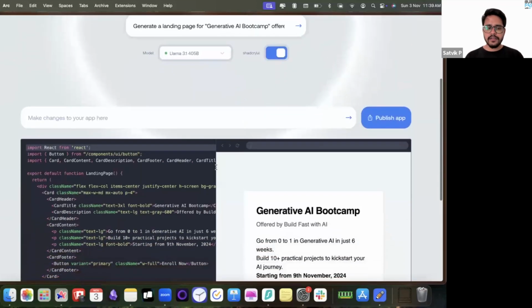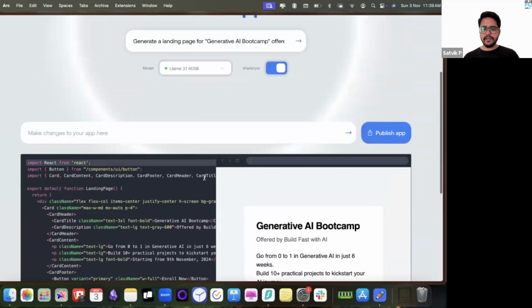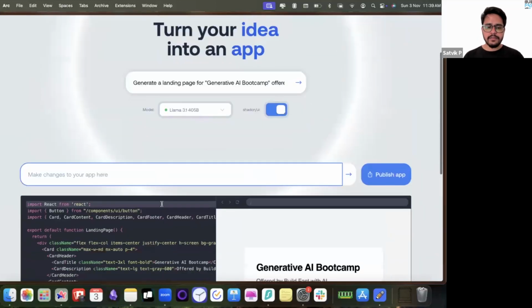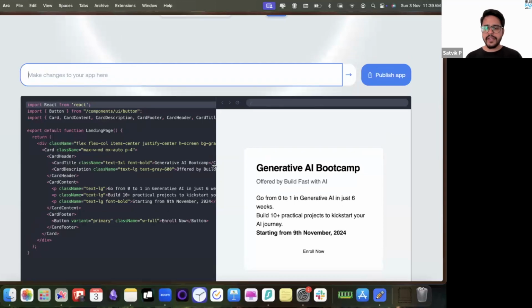So you see that this has created a very basic app, right? And you can also chat with the design. So that's the difference. You could use this free version also, but for the free version, you will have to do a lot more prompt engineering than you otherwise need to do in V0 or other websites.